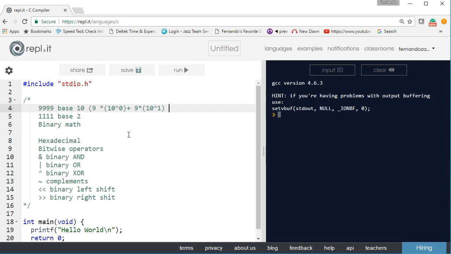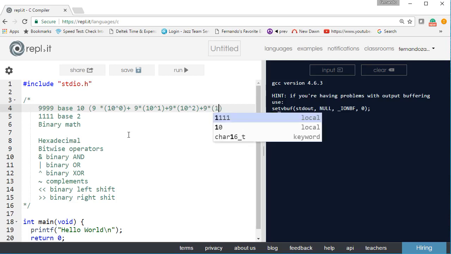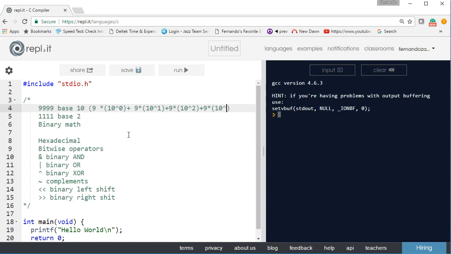Then we do another one: 9 times 10 to the second power. As you know, 10 times 10 is 100, so 9 times 100. And then plus 9 times 10 to the third power, and 10 to the third power is 1,000, because 10 times 10 times 10 is 1,000.